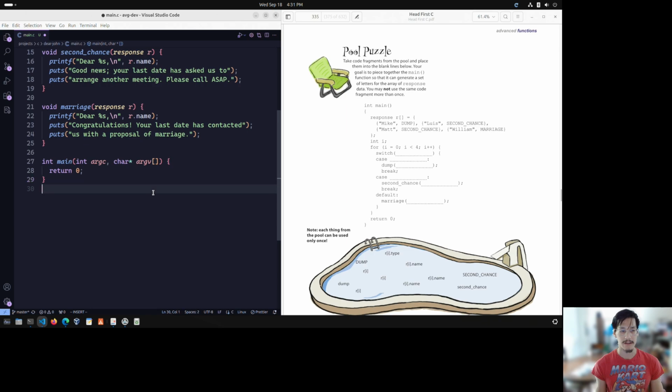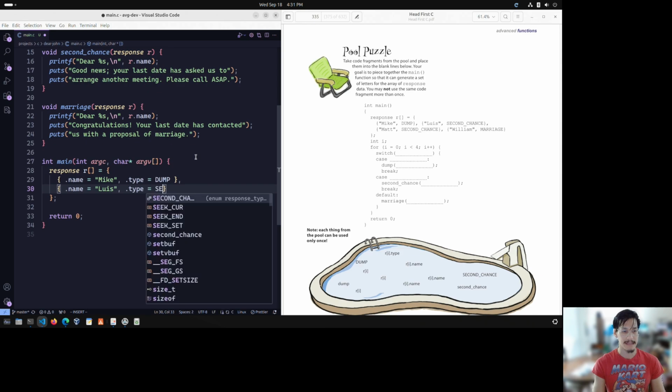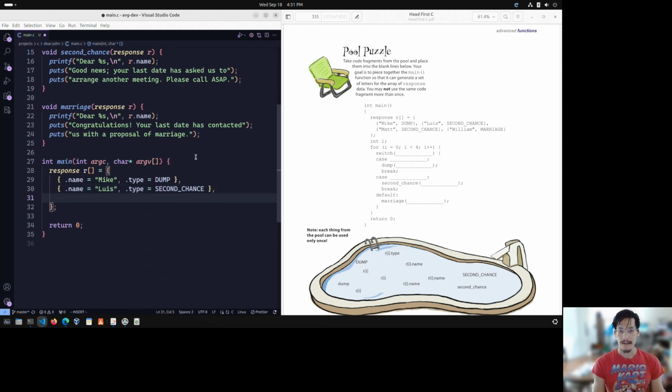So let's write our main function here. Let's just fill in the blanks. So response r, these are going to be the guys that you have. So an array of response structs. So we'll first have, let's do it this way. Dot name is going to be Mike. Dot type is going to be dump. The next one, dot name is going to be Lewis. And then dot type is going to be second chance. Then we're going to have Matt. And then that is going to be given a second chance.